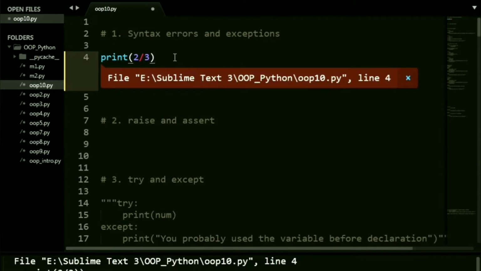Now, what is an exception? Exceptions basically occur during runtime. Now, what is runtime? That's when the code is being executed and the output is being shown to you simultaneously. That is known as runtime. When you have executed your code and you can see the output and some error occurs, that is a runtime error.